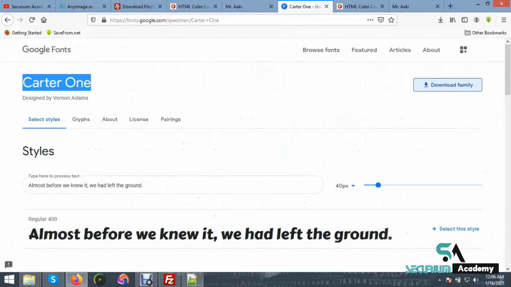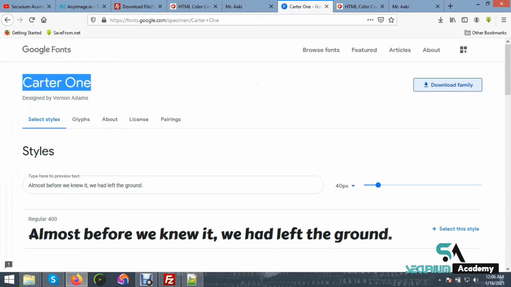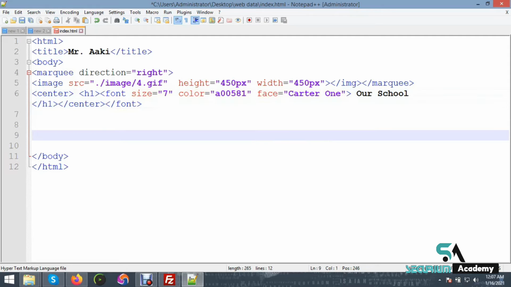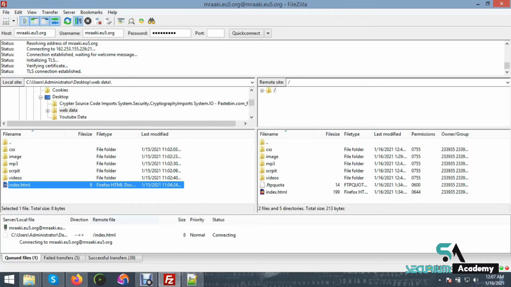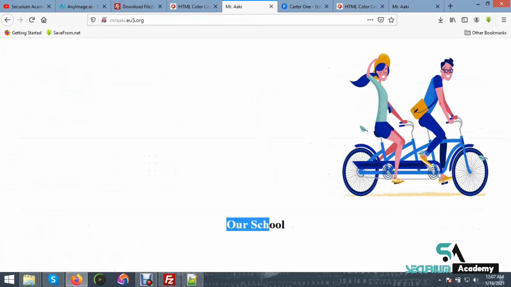Now you go to your HTML code page and you paste here your font name. Font name is color 1. You go to here. Okay, you copy this. Okay, now you copy your font and paste here your font name. Then you press Ctrl S, go to FileZilla and right click here and upload. Then go to your live site and save.